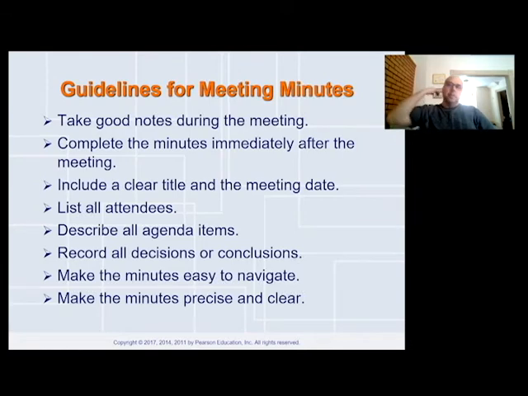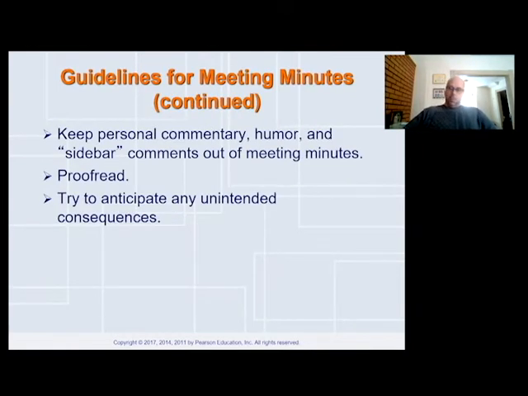Okay, avoid ambiguity. Talk about what happened at this specific time and who was involved. Always keep personal commentary, humor, and sidebar comments out of meeting minutes. While you will see people who will try to be funny and may joke around and things like that, this could be a real detriment, especially in the world that we live in. It can be offensive. Something that you may see as innocuous or relatively innocent, others may find offensive. So it's best to keep it strictly to the point and to the facts, right?